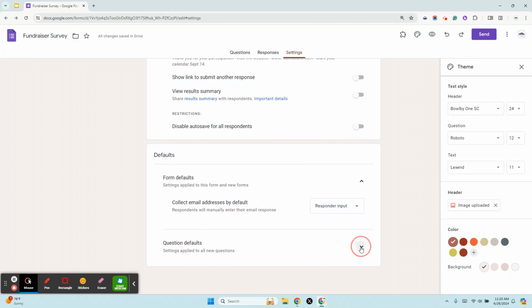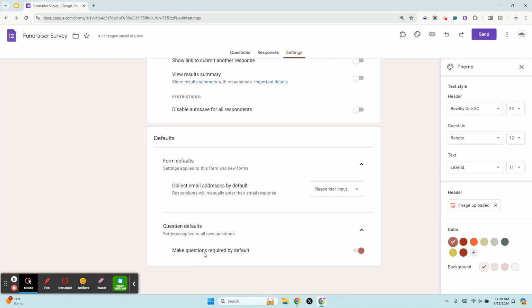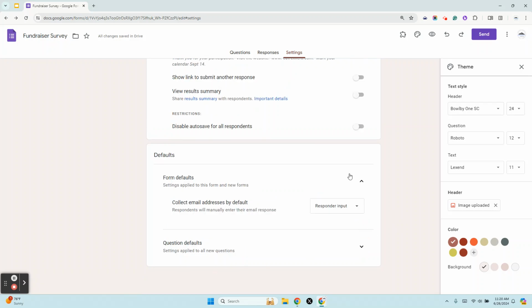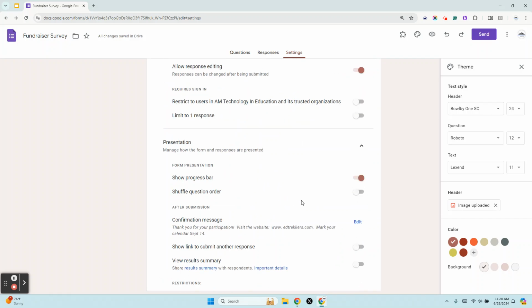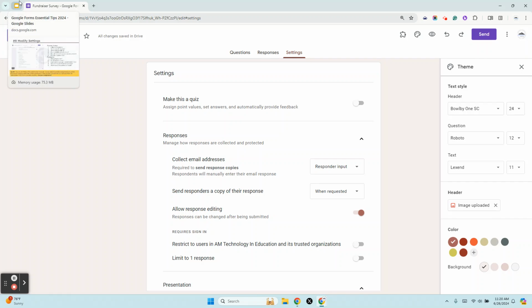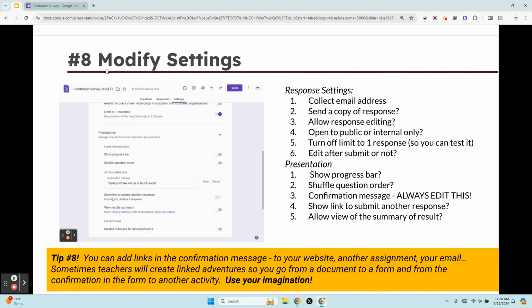And then question defaults here, options are, do you want your questions to be required by default or not? And most people do. They want that turned on. So if they go to hit submit and they haven't answered a question, it says, whoops, you have to answer this question before you can hit submit. So those are your default options in settings. So take a minute to review your settings, make sure they're set up the way that you want them to be set up, and then return back to the next video where we'll talk about trying out your survey.